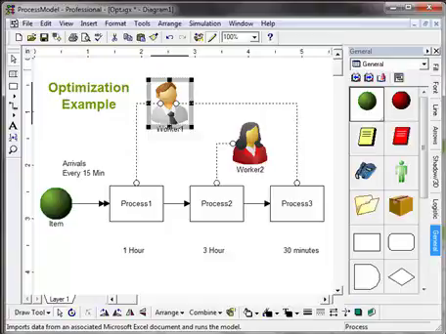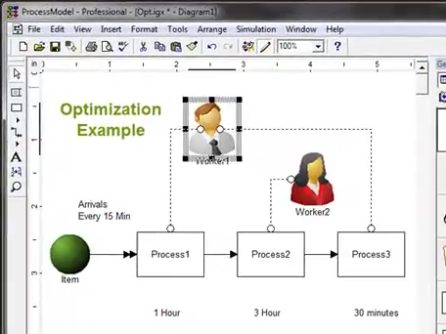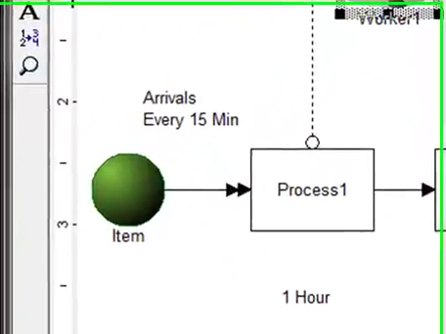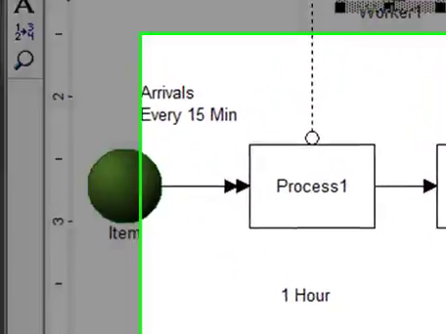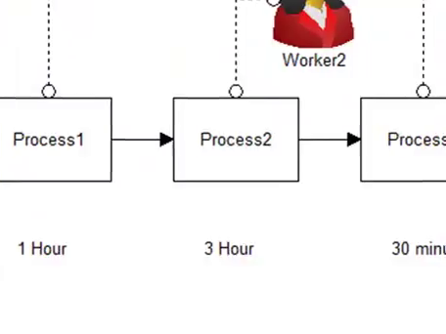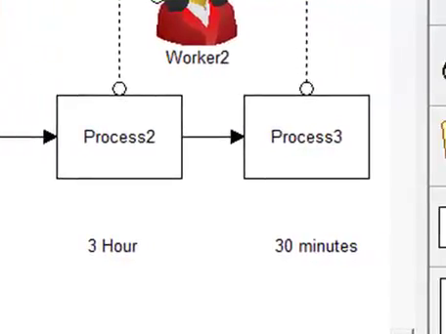For this basic tutorial, I've constructed a very simple model to show the steps. The same principles will apply to a complex model. For this model, arrivals occur every 15 minutes. The first step is 1 hour, the second step is 3 hours, the third step is 30 minutes.